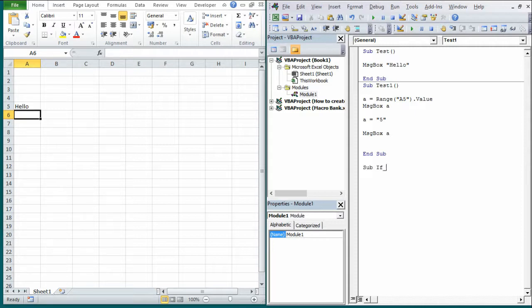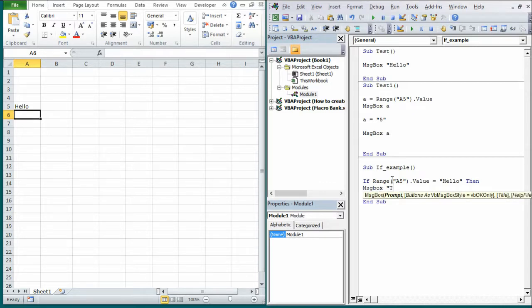Next we have the If, very simple, and we write If it's equal to hello, then what do we want? We want a message box to appear saying true, and if it's not, then message box false. This way you can make your code dependent on some value, which is very useful.